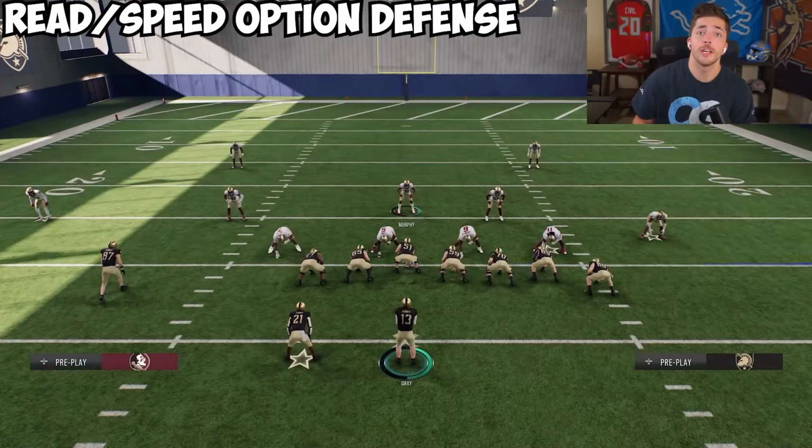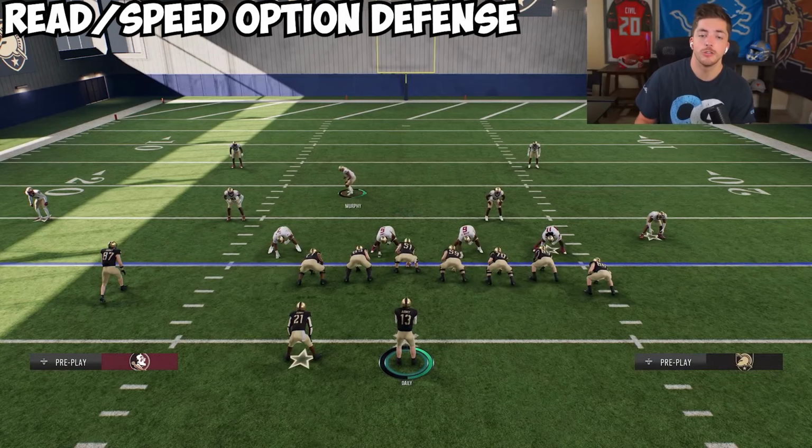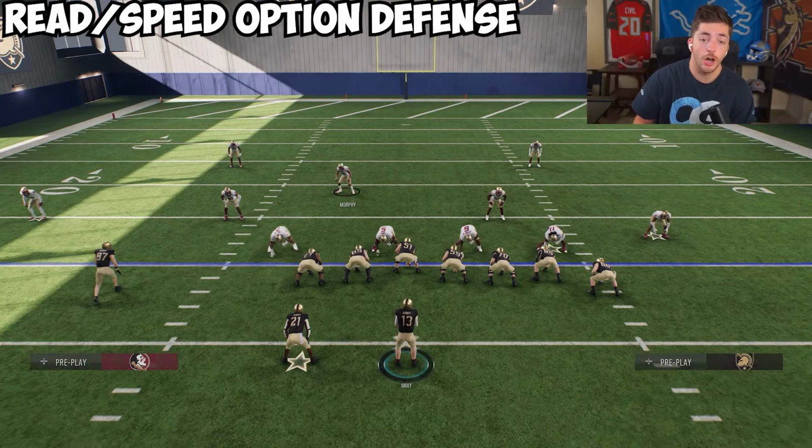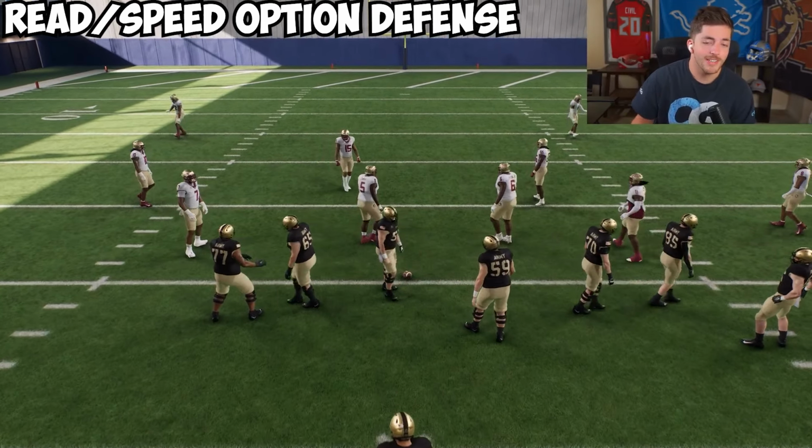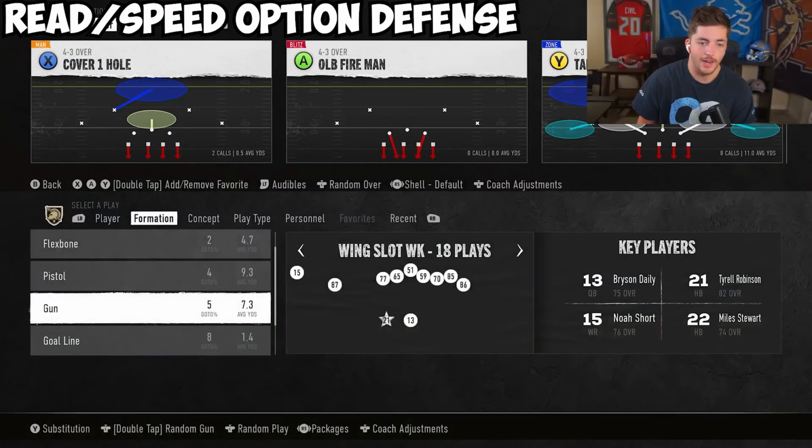Keep in mind, if you ever get close to the ball carrier and you're afraid to make the tackle, you can press B or circle to just click off. So that's a really easy one for that. But now let's show this against the speed option and why I like it so much here.